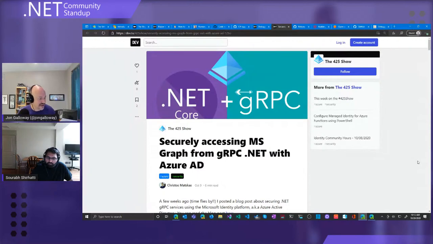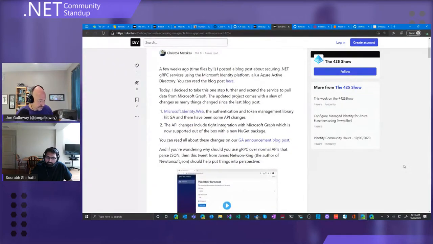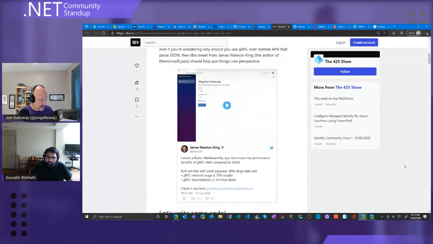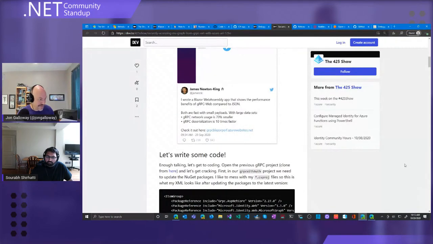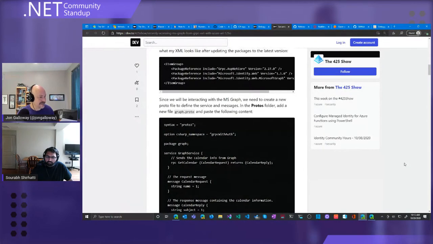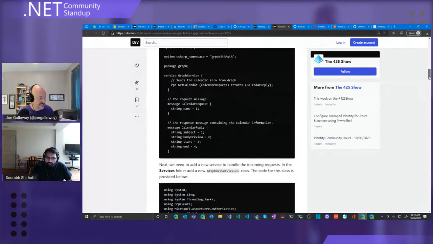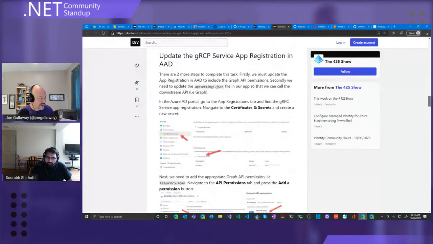So this is something that they've been coding up on their 425 show. They were on our show about a month ago now, talking about integrating with, in that case, Microsoft.Identity.Web. So here they're showing accessing Microsoft Graph from gRPC using Azure AD. So there's a lot here. He talks about benefits of gRPC, talks about all the integration, a lot of screenshots here, of course, because we've got to go through and set up the Azure AD integration.